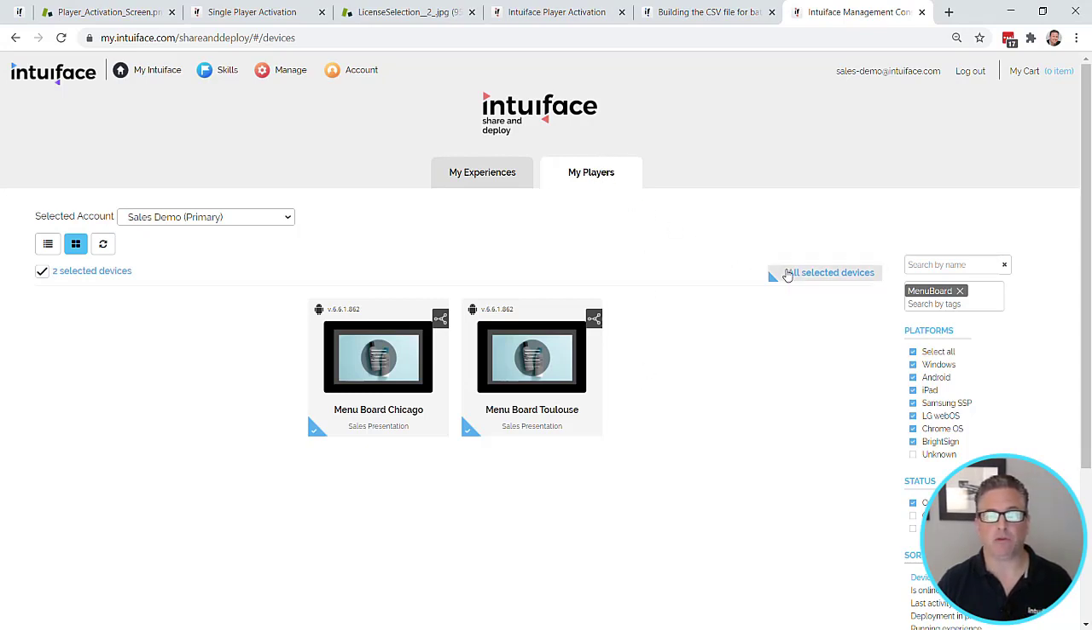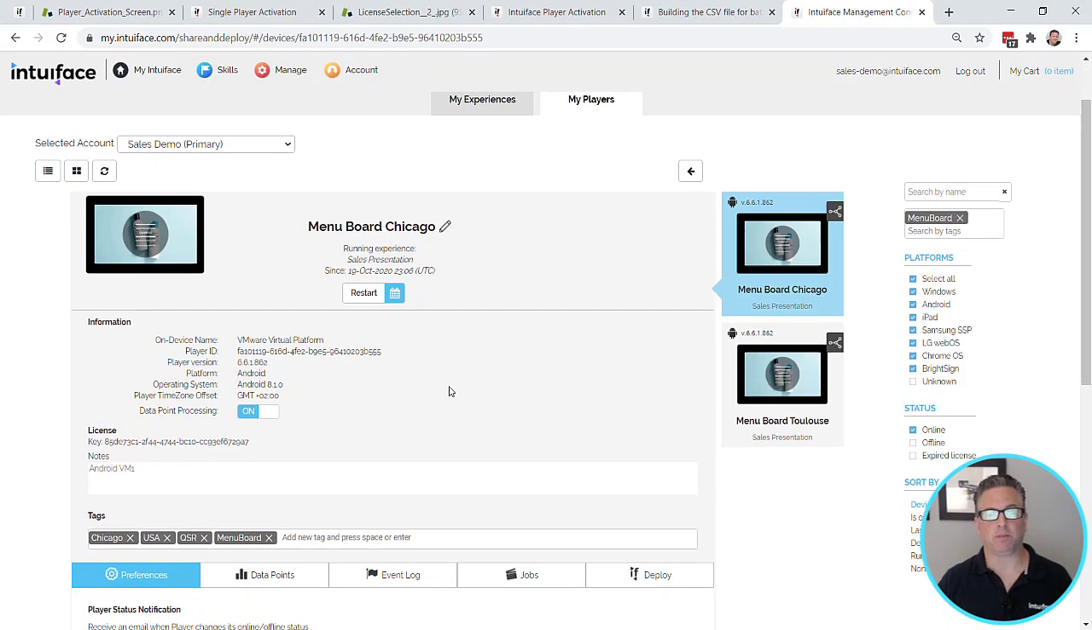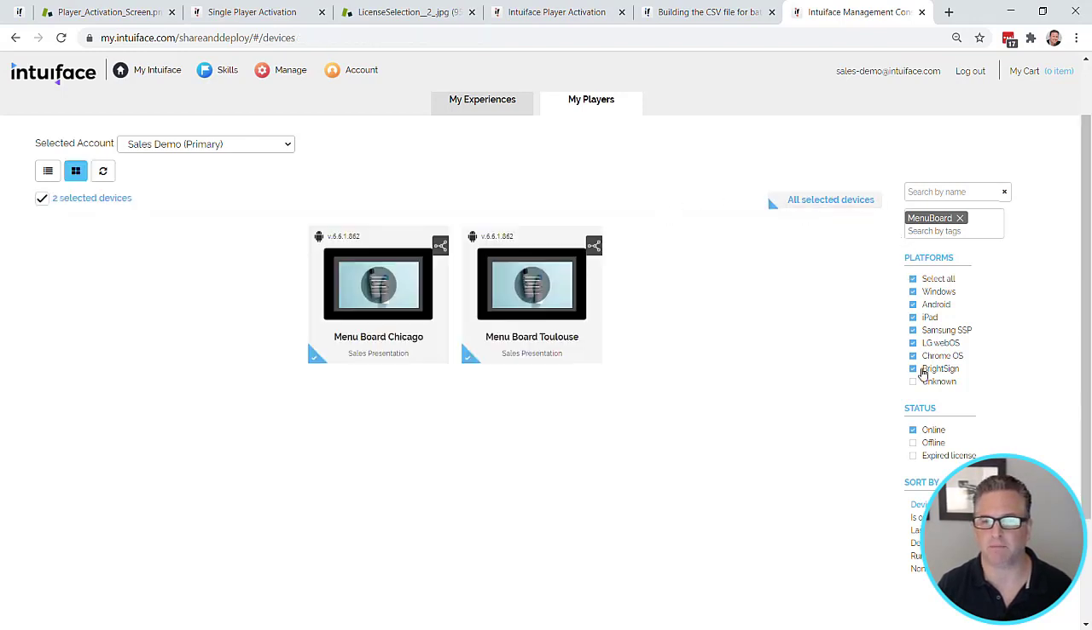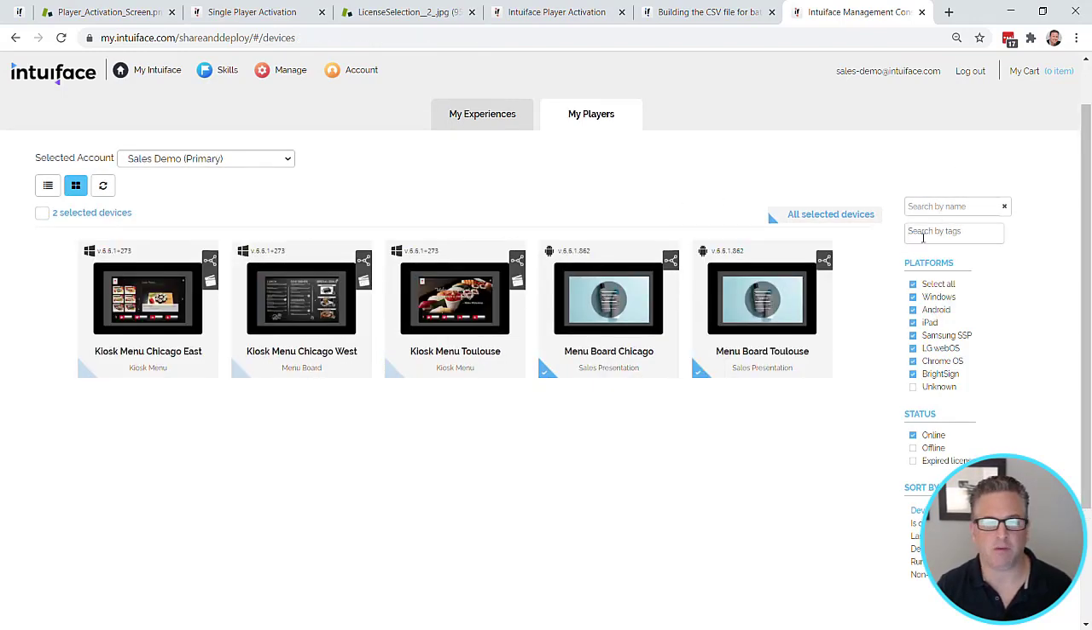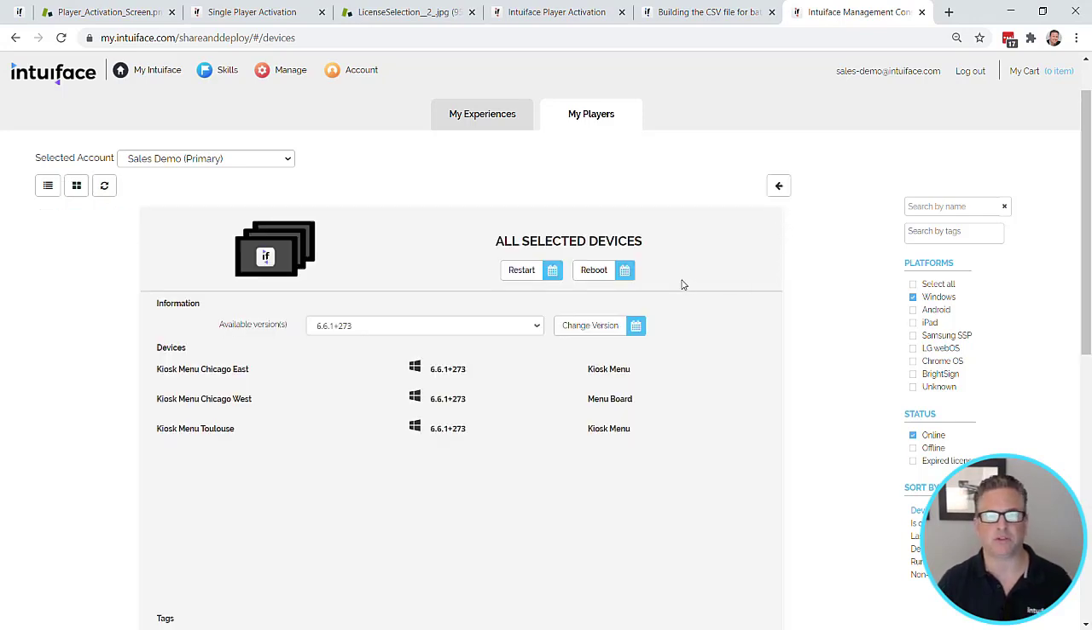Let's talk a little bit about scheduling. If I go back to players here, check out these players. Let's go to some Windows players because it's more interesting. So I'm going to get rid of my tag filter, and let's only show, using the filter on the right, only the devices on Windows. We'll select all of those and go to all selected players.